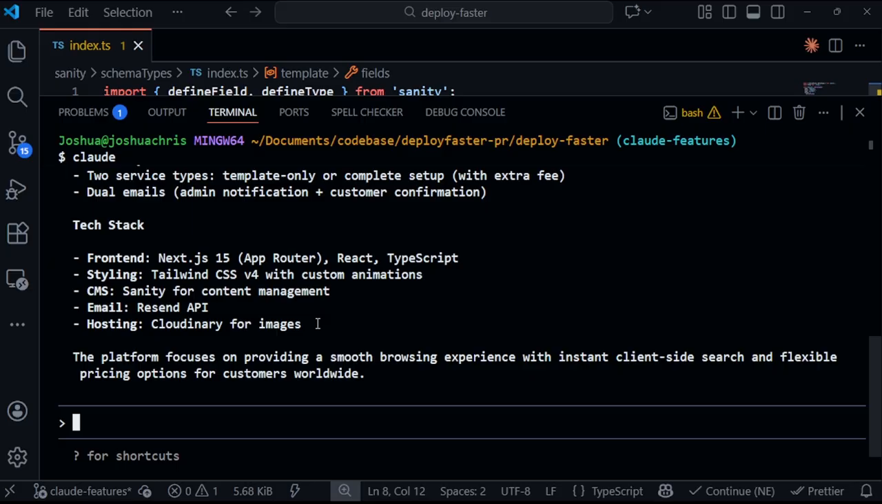And Sanity and Cloudinary are actually working together. Anyways, but it gives us a pretty good summary of this, and it says the platform focuses on providing a smooth browsing experience with instant client-side search and flexible pricing options for customers worldwide. That's wonderful. And you could just dive in and keep asking questions, and it's just going to help you understand really what this project is about.